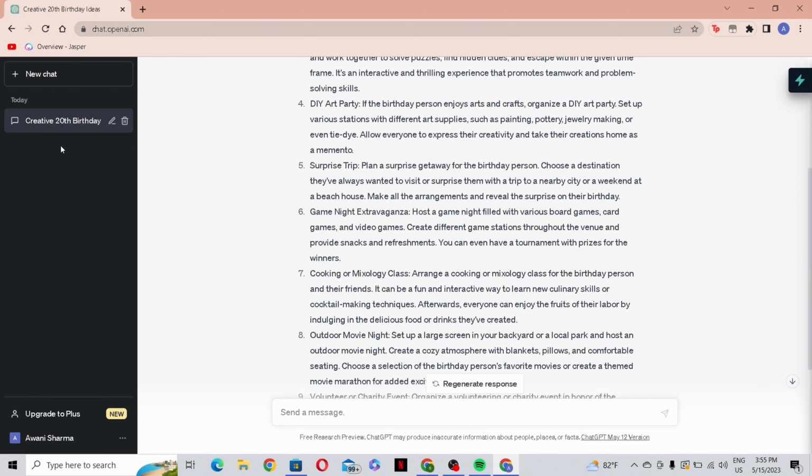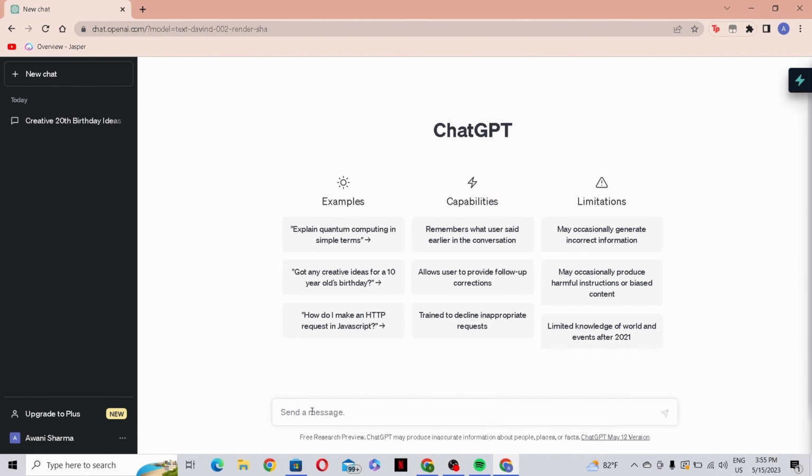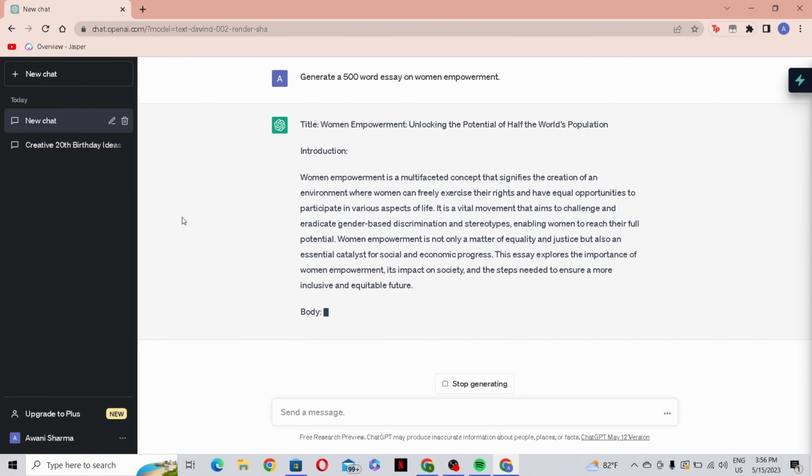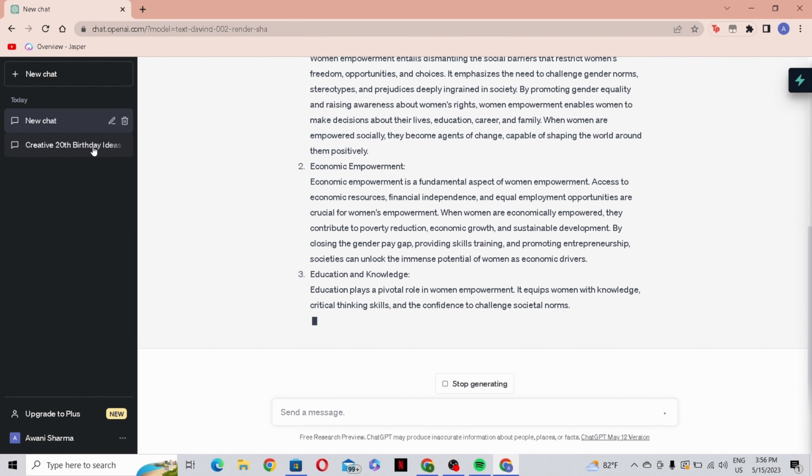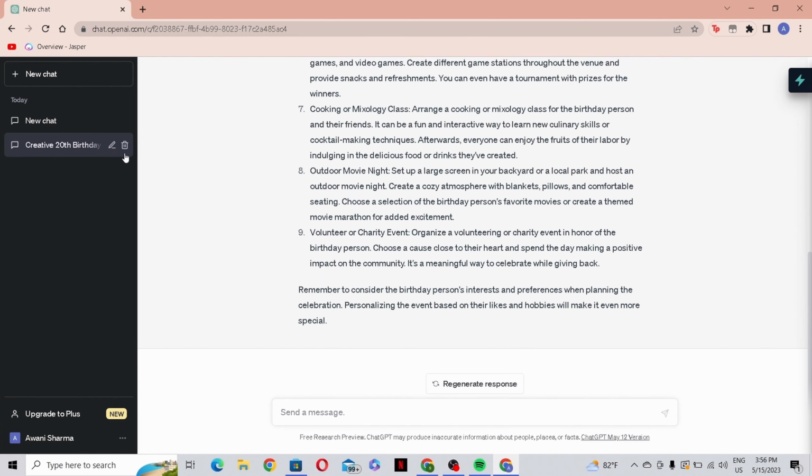Now, if you want to move on to the next prompt, you have to click on New Chat. Then you would have to type in your new prompt in the message bar. For every new chat that you create, it will be saved to your histories. If you want to delete one, you just have to click on it. Then you'll be able to see this delete icon.